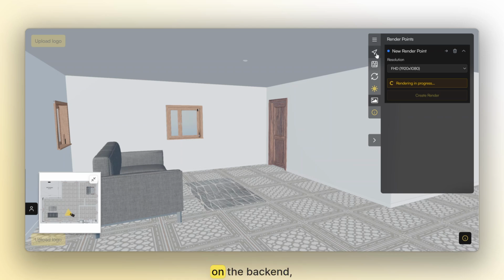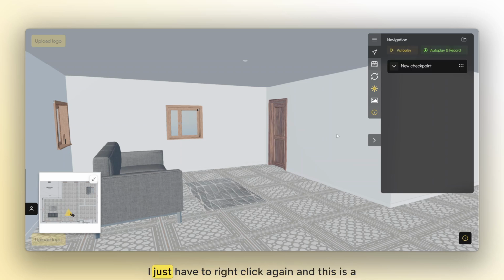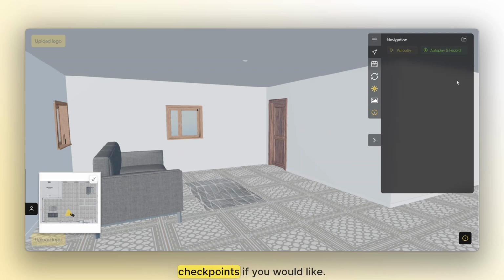Once you're done, on the backend, your walkthrough is already being generated. And once the walkthrough is generated, you can add navigation shortcuts. For example, if I were to create a navigation shortcut, I just have to right click again, and this is a checkpoint. This checkpoint can be renamed if I would like to, or it can also be added as a transition between different checkpoints. It also shows you the exact location.